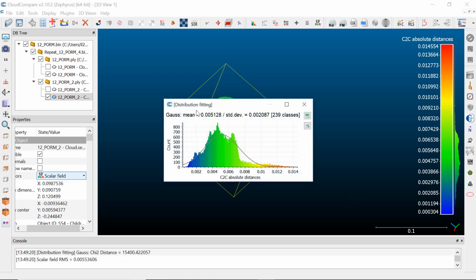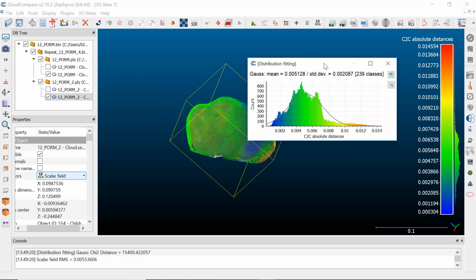It gives you the same histogram of the frequency of distances, but it also puts on top the average and standard deviation of these distances, which translates to the growth rate of this colony.